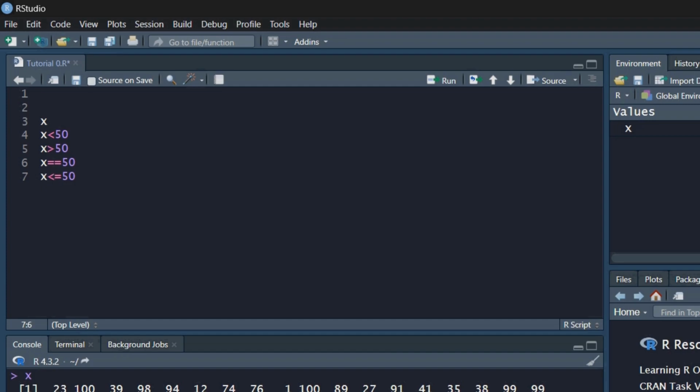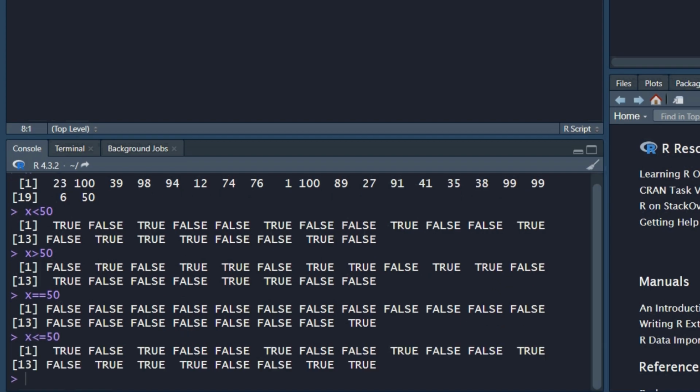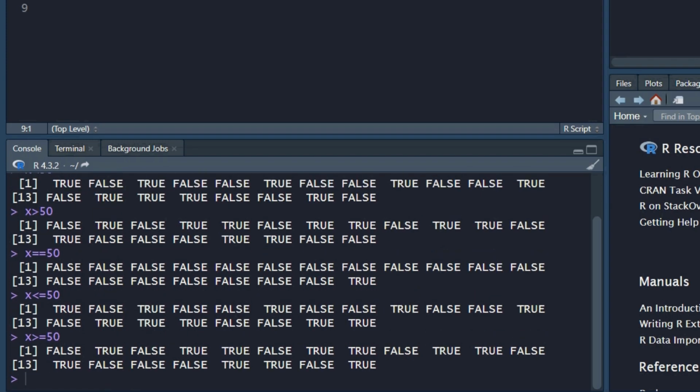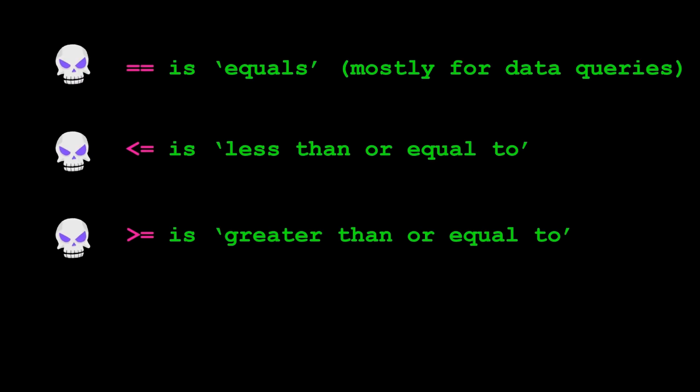So looking at X is less than or equal to 50, the values that are less than 50 are indicated here as true, but also that 20th value reads true as well because that is equal to 50. And this is the same for greater than or equal to.